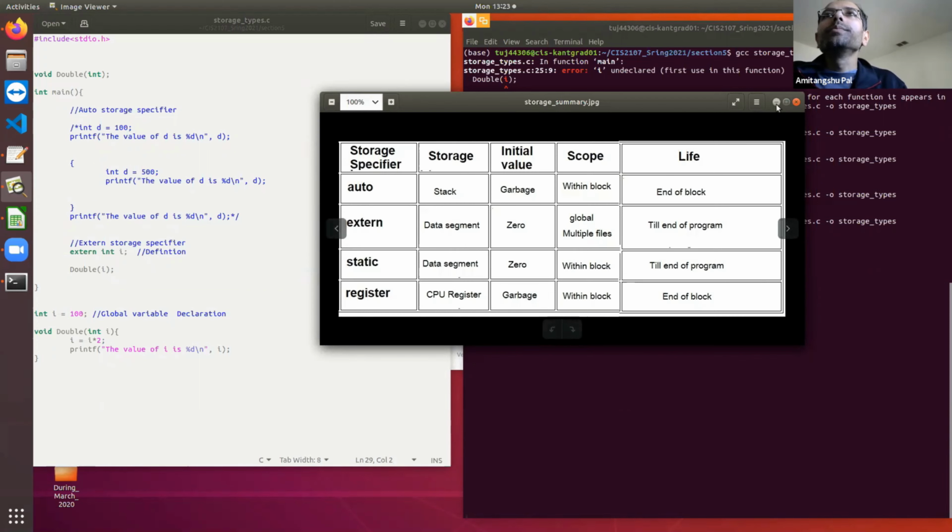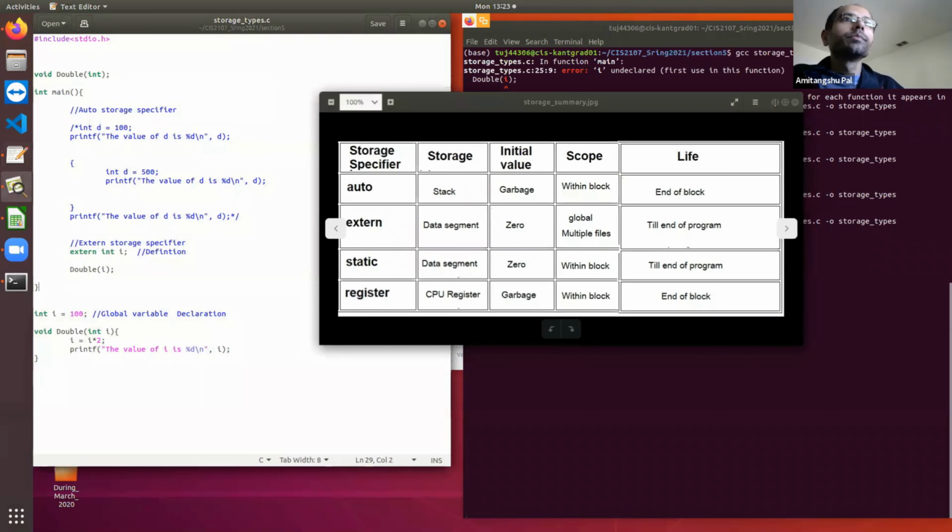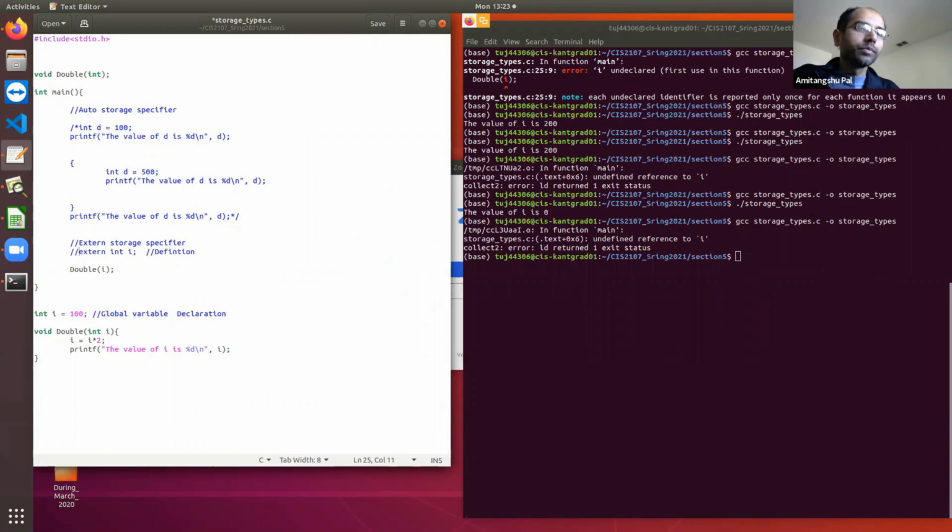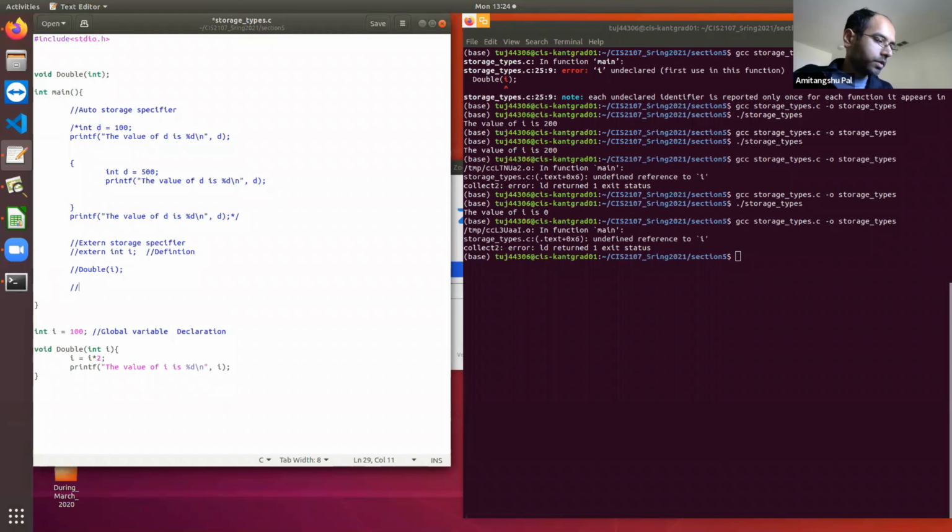All right. Now let's come to the next type of storage specifier, which is static. Let me get rid of these functions. Okay, the static storage specifier. Let's see what this means.